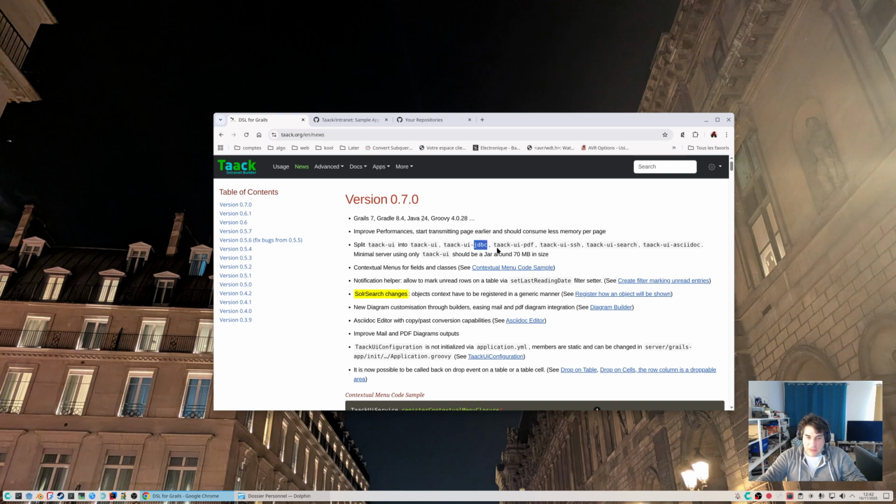We separated JDBC, PDF, SSH, search, and so on, asciidoc, into other artifacts. One thing to note is that Taack UI PDF is not the Apache version, it's actually the AGPL v3 version, so we have to write another plugin to stick with our default license.